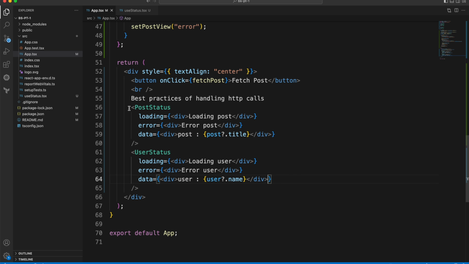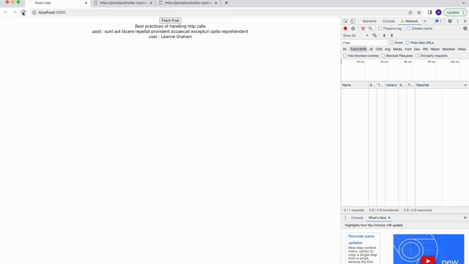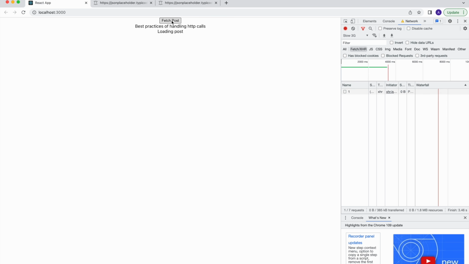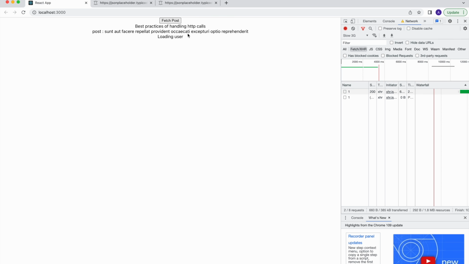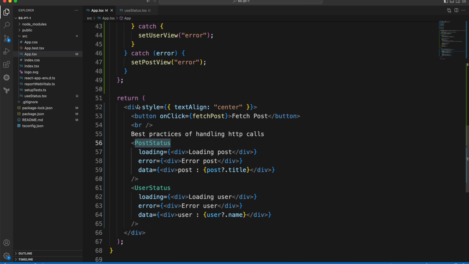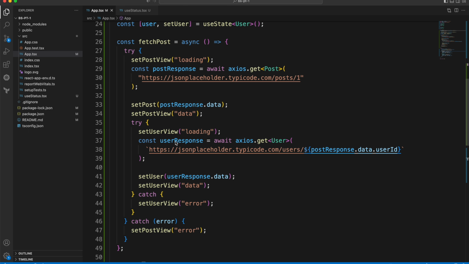So now if you see, it is looking more elegant, and reusing the same logic is very easy. So now let's refresh this, no throttling. So now let's put it in slow 3G. Now if I click on this, we see loading post, we have the post, loading users, and now we have the users. So using the same type of structure throughout the project is very easy.